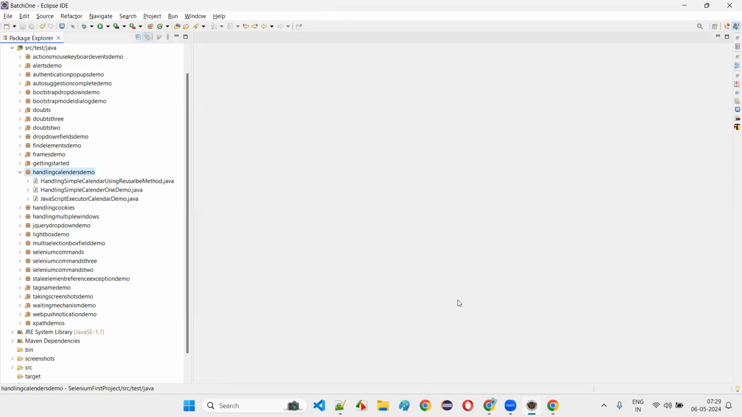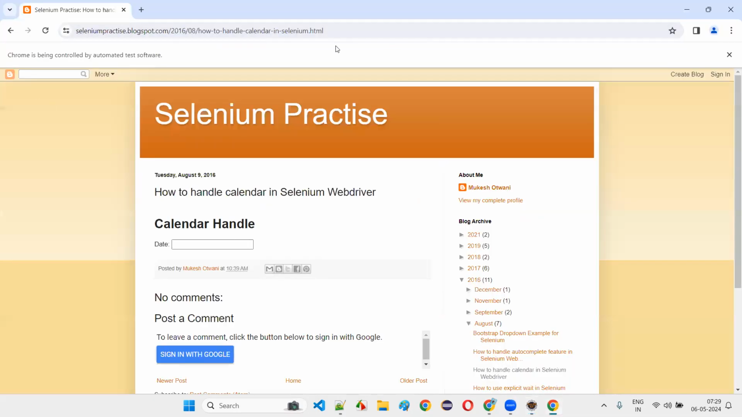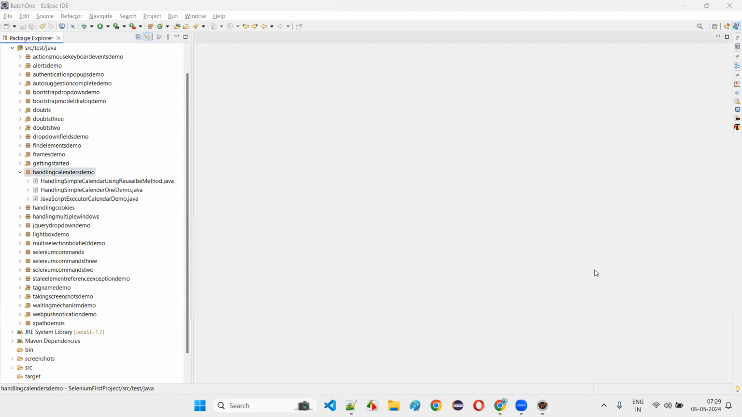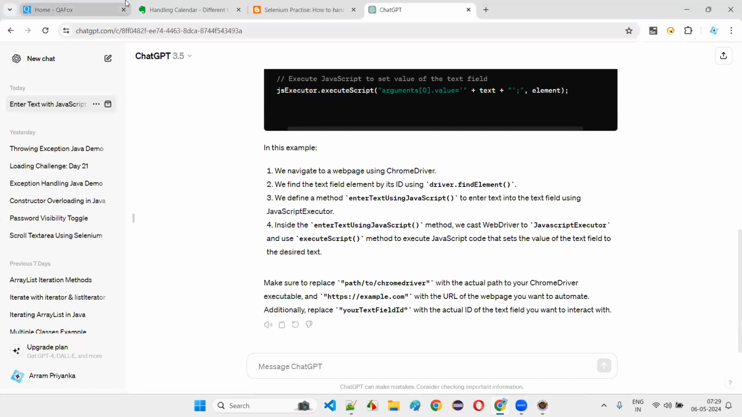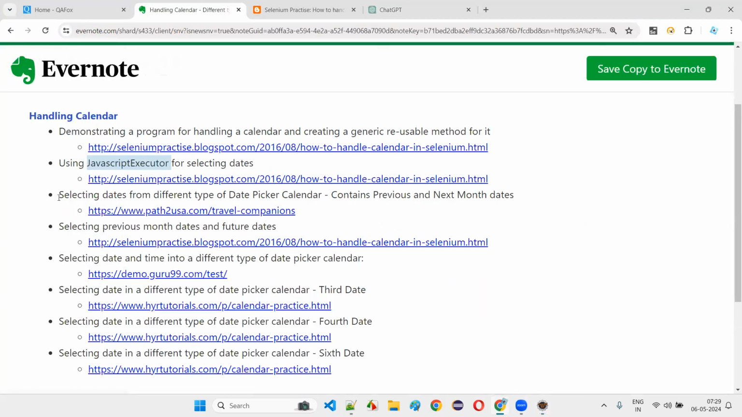So that's what the JavaScript executor way of selecting the date in the date fields is. Now let's move on to the next one. That is selecting dates from different types of date picker calendar containing previous and next month. A lot of people were asking, right, how to select the previous month and next month kind of stuff.